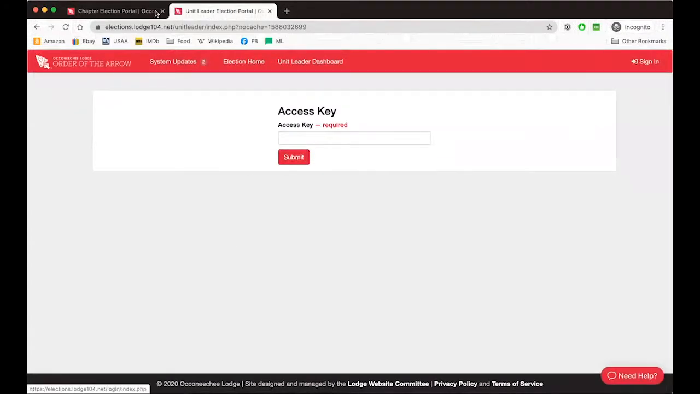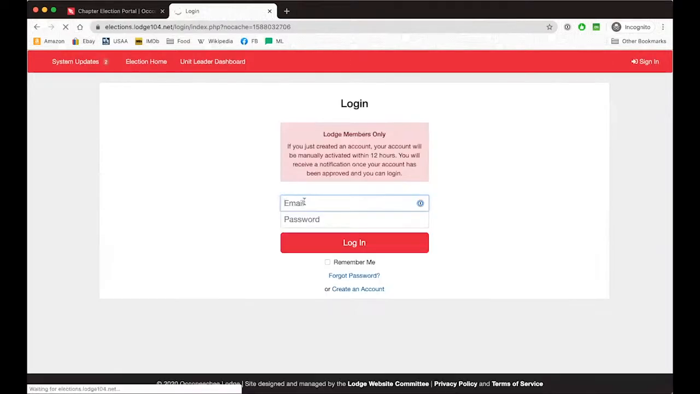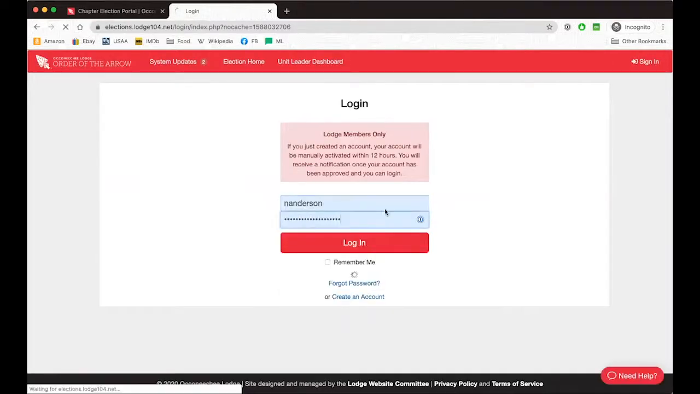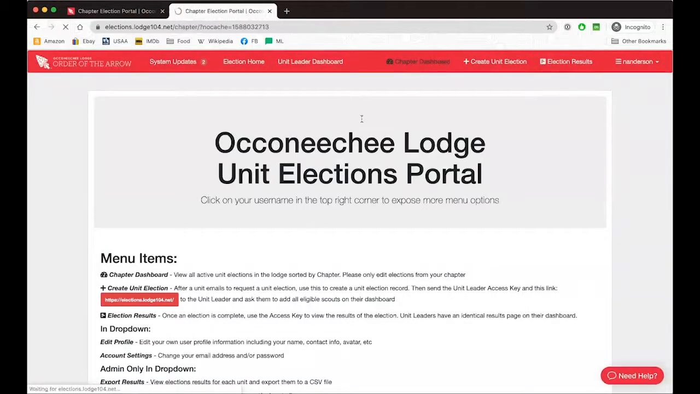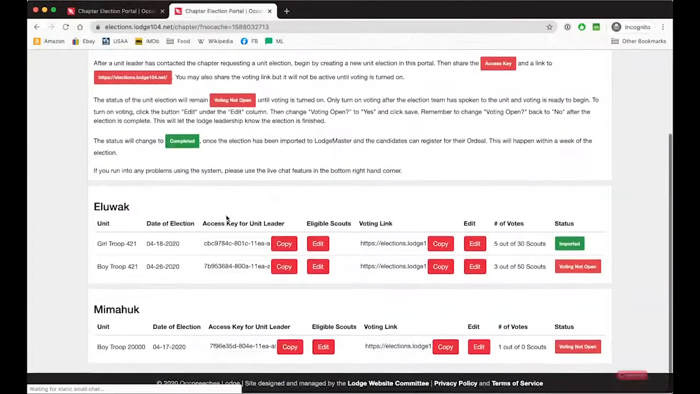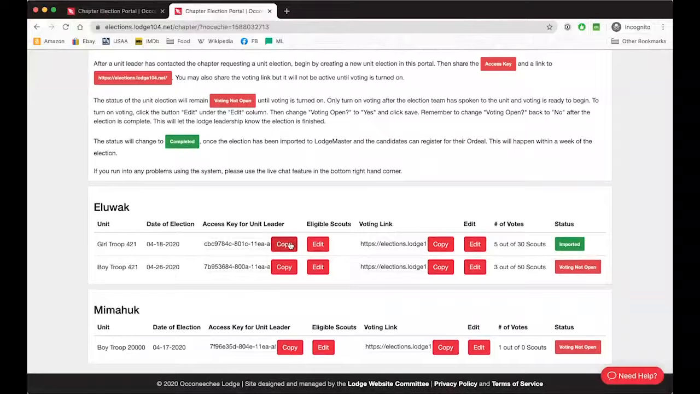All right, we'll go back to the chapter dashboard. In the chapter dashboard, you have similar options. Of course, I went over what the access key is for the leader. You just send them an access key and you can send them a link to elections.lodge104.net, and there they should be able to put 2 and 2 together.